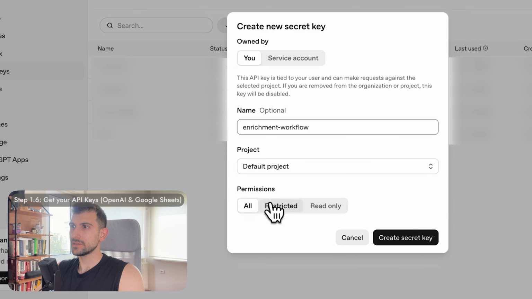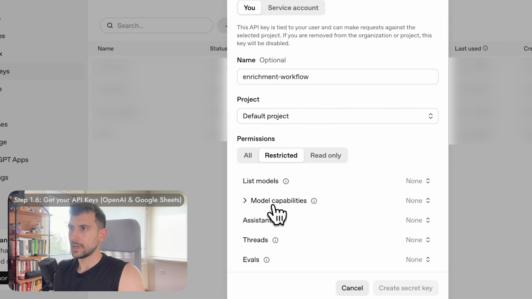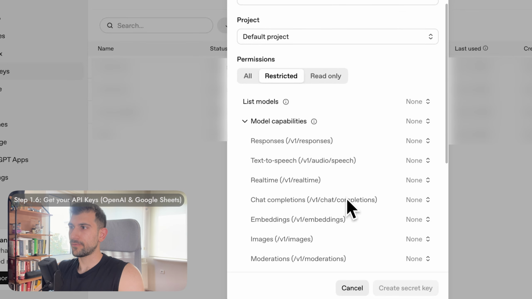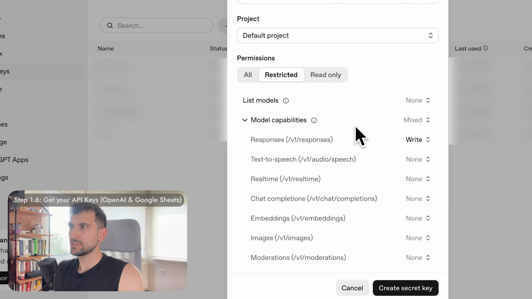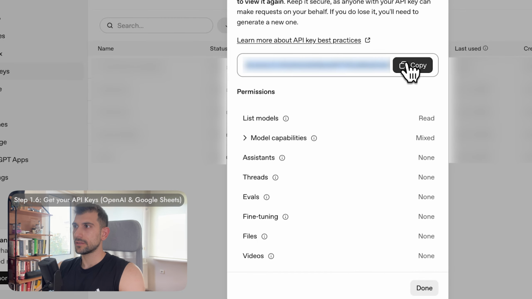Under Permissions, I click Restricted. I click Model Capabilities. Here, I change the value of Responses from none to write. Then I set List Models to read. The reason we do this is we are only giving our API key the exact permissions the workflow actually needs. Also a quick reminder, don't share your API key publicly anywhere. I generate my API key by clicking Create Secret Key. Then I click Copy to copy the key.